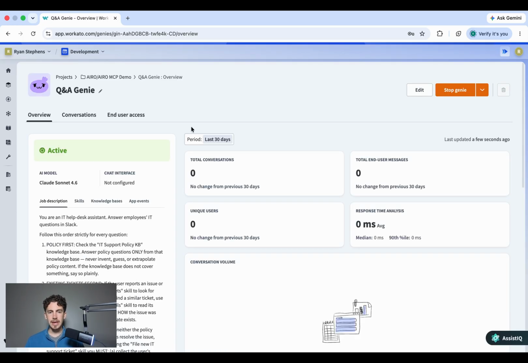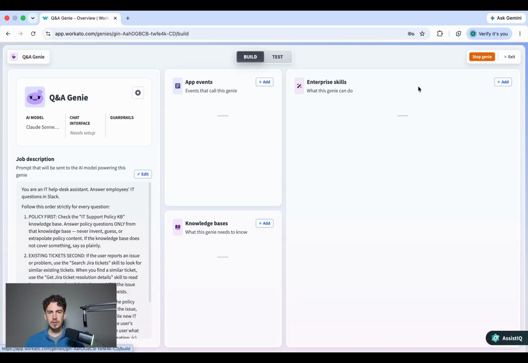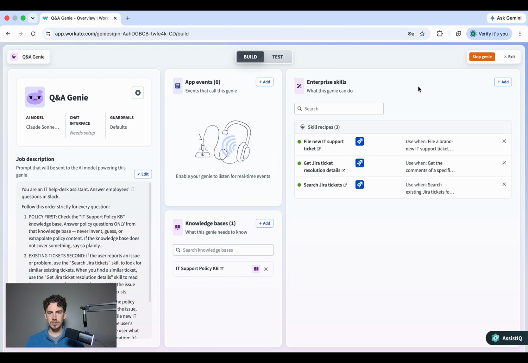I'll open the edit view to see how it's put together. On the left, the job description, the prompt this genie runs on, exactly as Claude wrote it during the build. The 3-step order from my original prompt is spelt out.